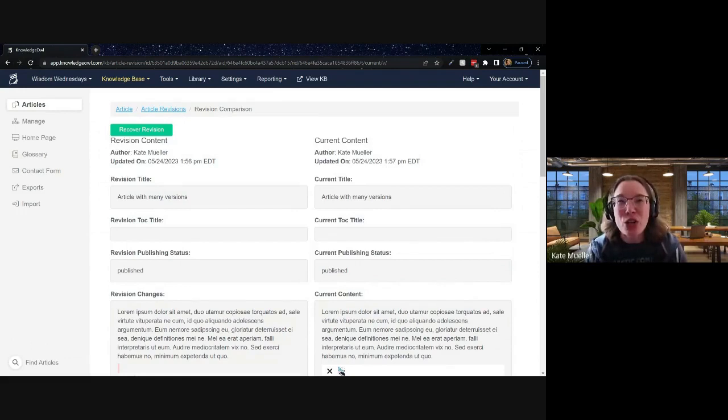So revisions are great for those oops moments: I did something I shouldn't have done, what happened? I didn't mean to delete those 3 paragraphs, where did they go, let me go get those. But they're not great for things like long-term history, or keeping records of what your documentation contained for a compliance purpose or some other evaluation or legal claim.